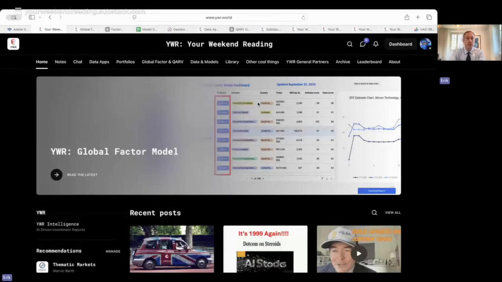at www.ywr.world. Okay, so just along the top here are all these tabs: the data apps, portfolios, global factor, and QARV, data models, library, other cool things.